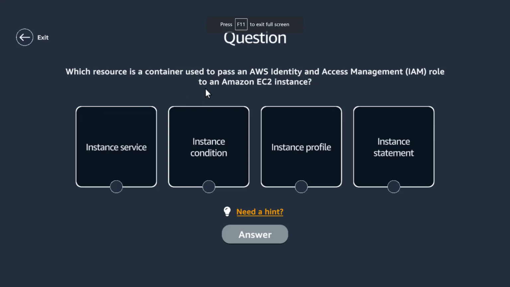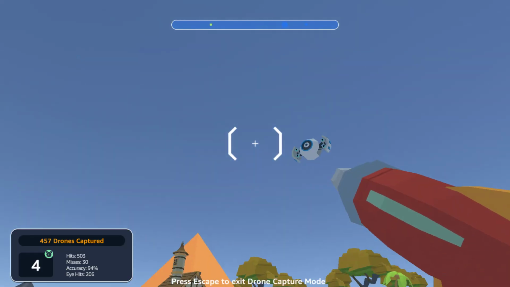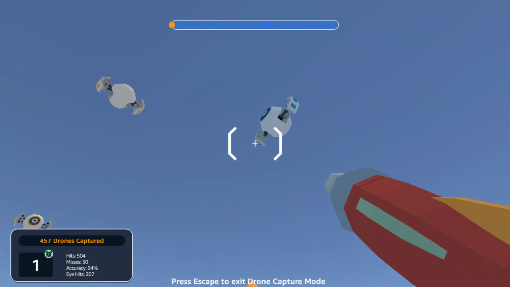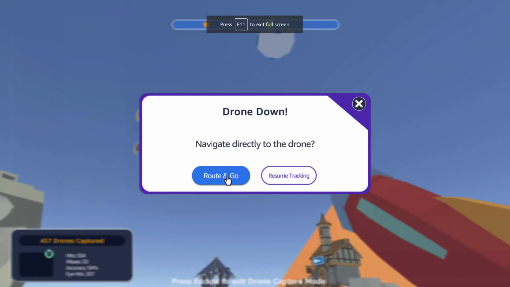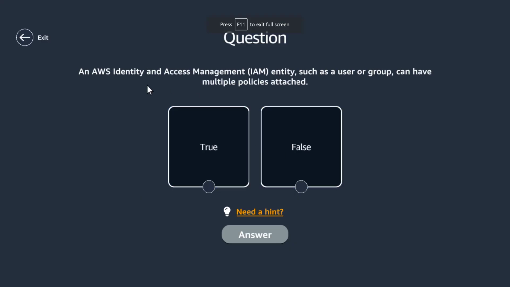Which resource is a container used to pass an IAM role to an instance? Instance profile, which we just did. An IAM entity such as a user or group can have multiple policies attached. Sure, why not?